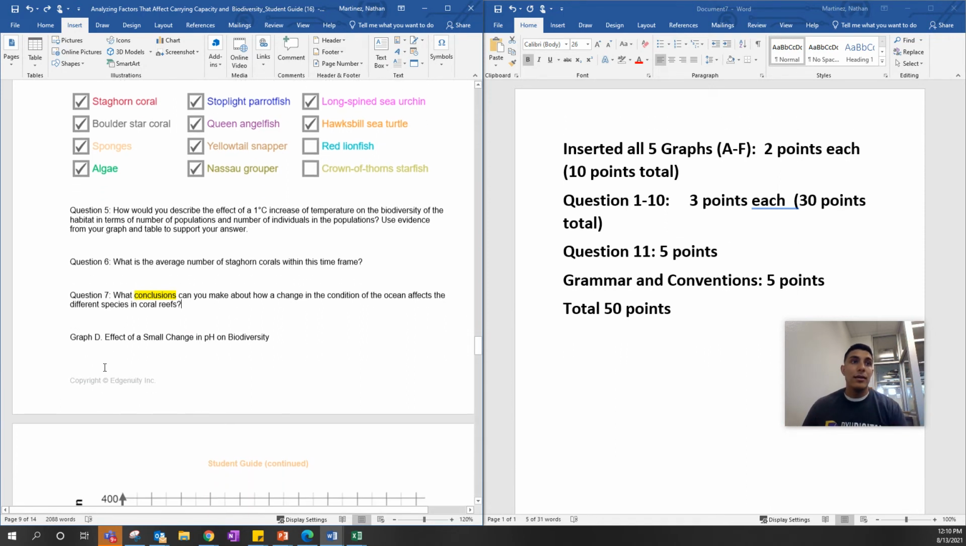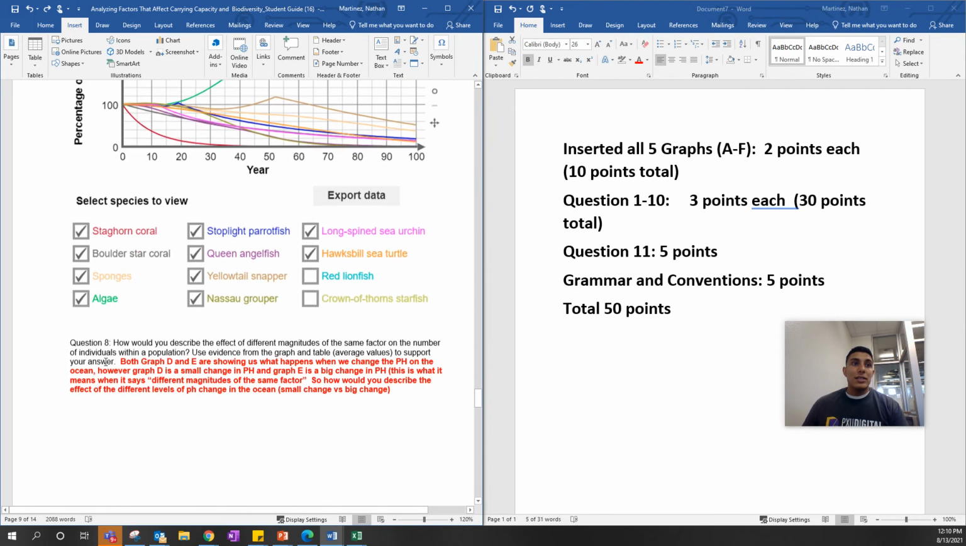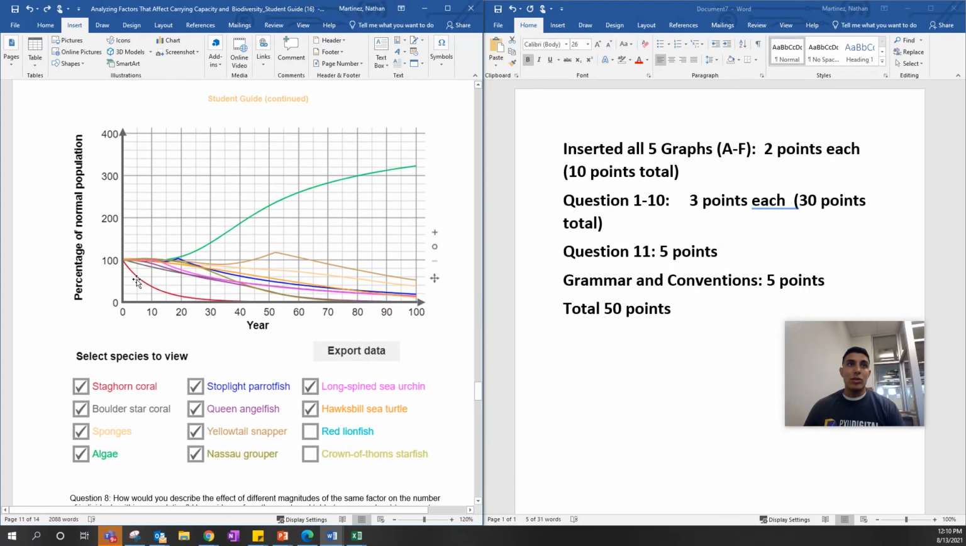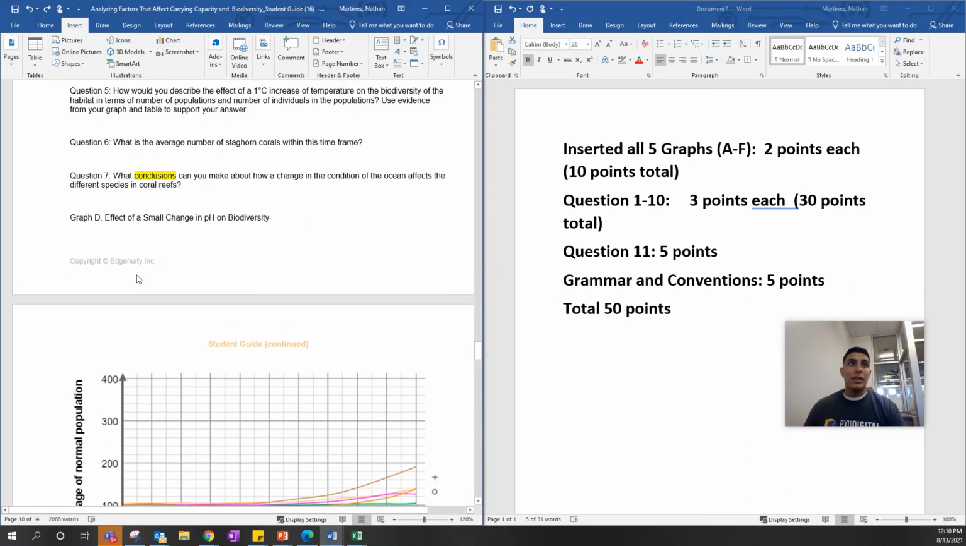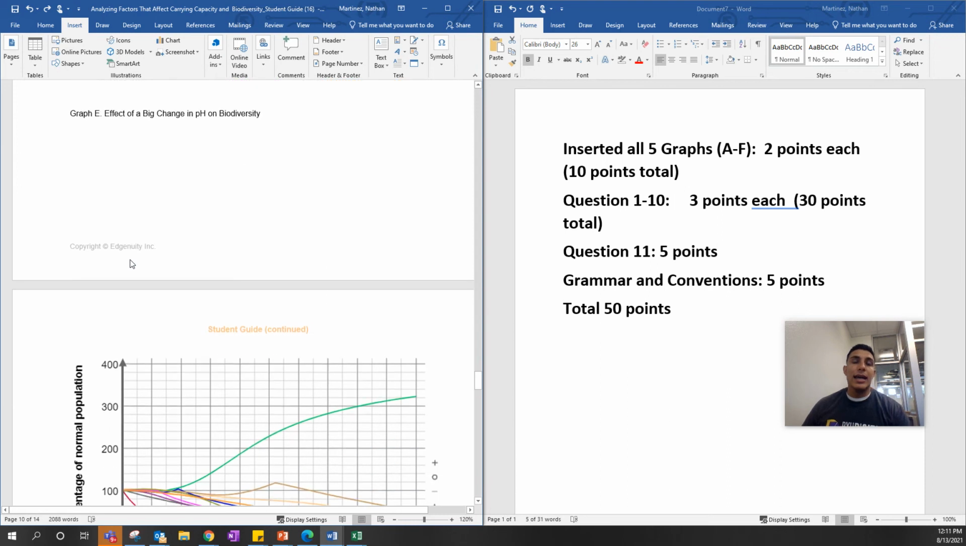You're going to be doing a lot of the same things here, but there is one question that I want to specifically highlight because a lot of students struggle just because of the wording of the question. So question 8 is saying, how would you describe the effect of different magnitudes of the same factor on the number of individuals within a population? So all that is asking you is we're looking at 2 simulations, one where there was a small change in pH and one where there was a much greater change in pH.